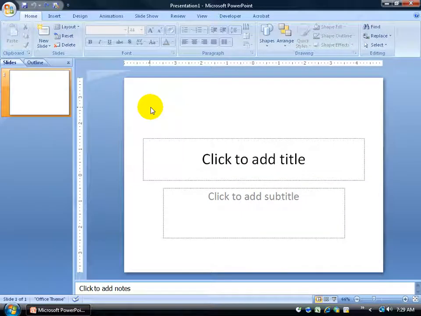Now before we dive into this, what I want to do is give you an overall view of what you're seeing here. First of all, up at the top they have what's called the title bar, and anytime you open up PowerPoint it's going to give you just a generic name like Presentation 1, Presentation 2 until you actually save it and say this is my presentation or Kurt's presentation.